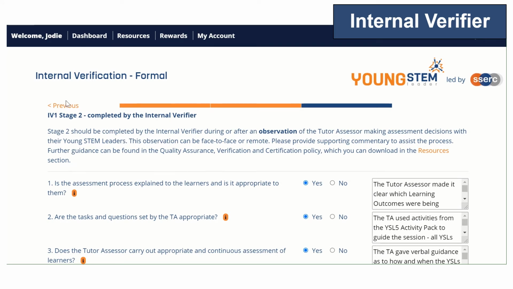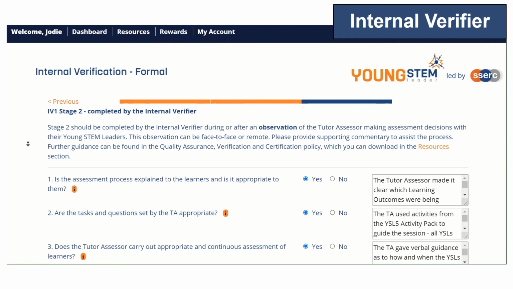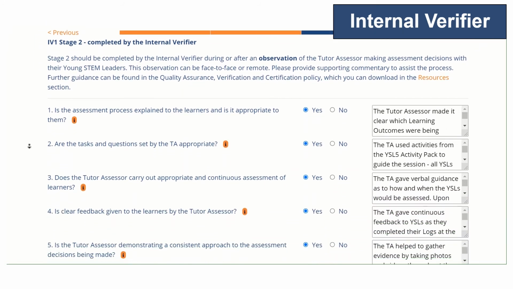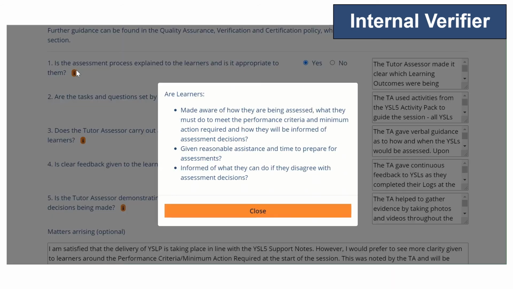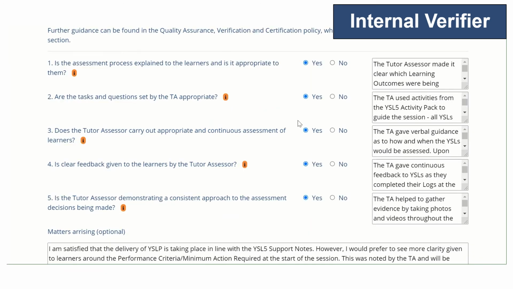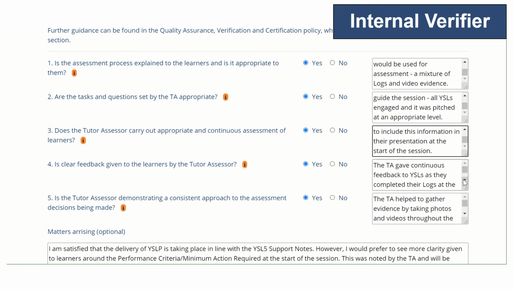Here is an example of a completed IV1 Stage 2. Comments should be made for every section, and click the orange eye next to a question to expand it. You can toggle yes or no on the questions. Please ensure to provide a full commentary on the IV1 Stage 2.